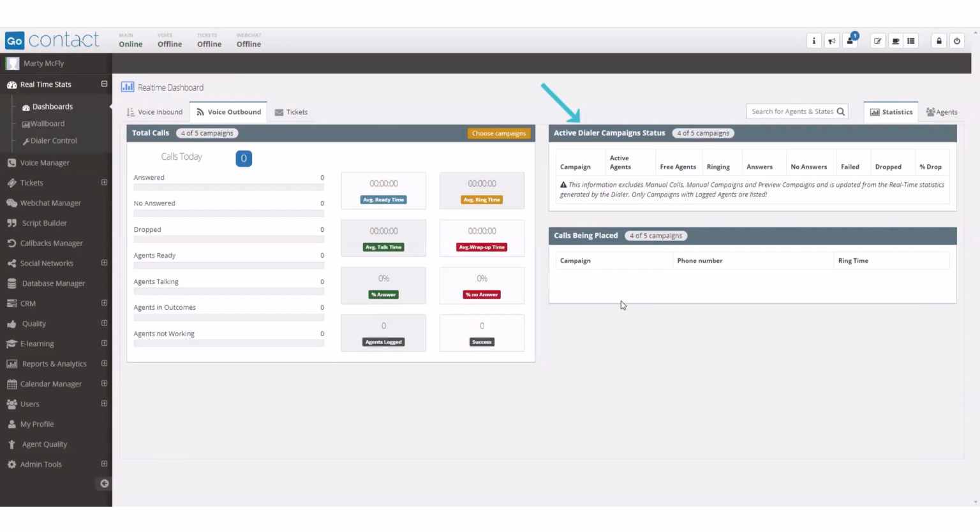In the top right of your screen, you have access to the active dialer campaign status, which is a preview of the dialer. You can see the campaigns that are currently working, the active and free agents, the calls that are ringing, the percentage of calls that were answered, the percentage of calls that were not answered, those calls with the status of failed or dropped, and the percentage of dropped calls. In the last section, you can see the calls in the hopper. You can see the campaign where this dialer is working, the number, and the ring time for that specific number.